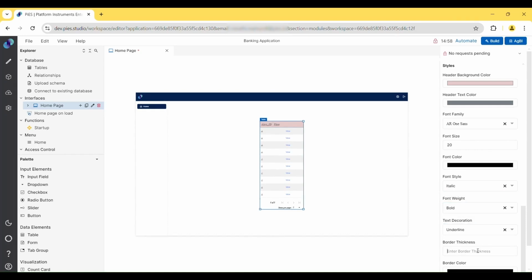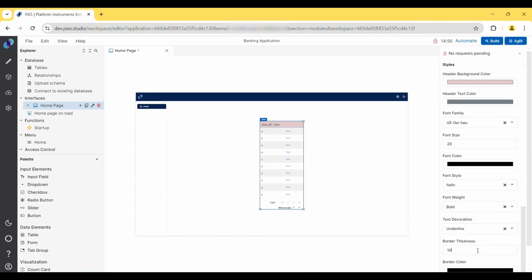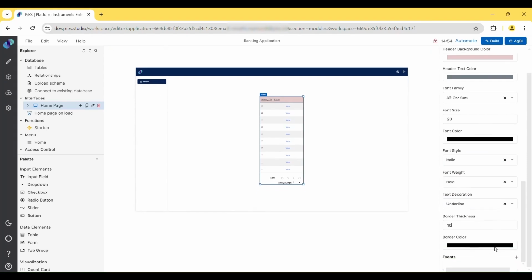Table border thickness can be provided in numbers here. A desired border color for the table can be selected using the Border Color field. Click on Border Color and choose a desired color of your choice to change the existing color.